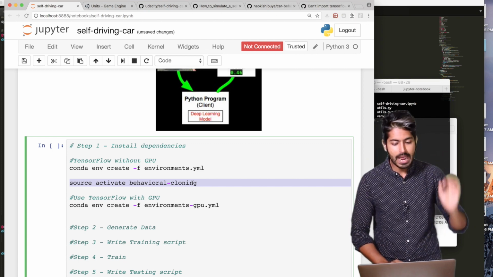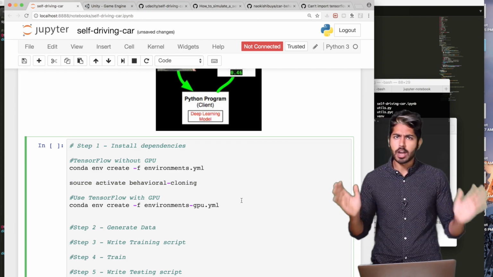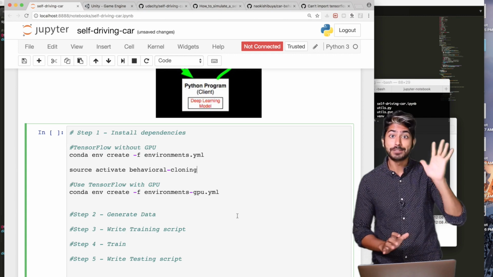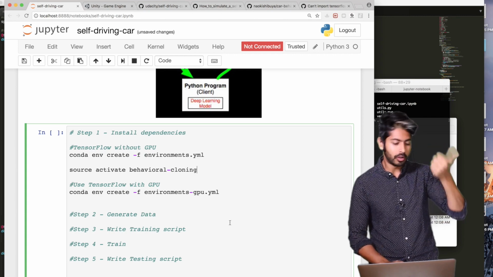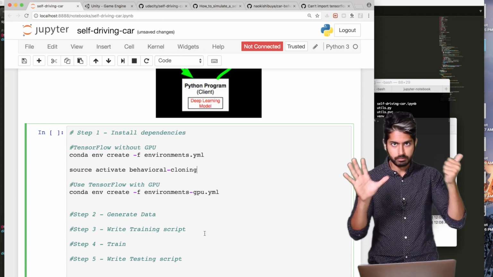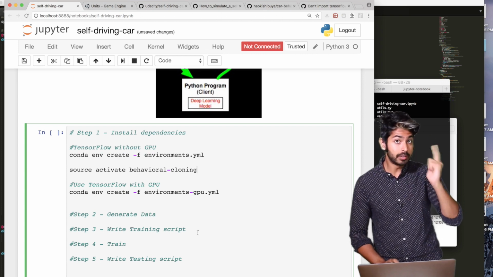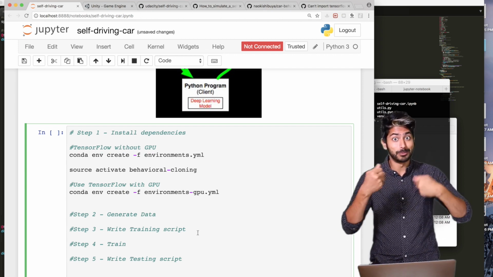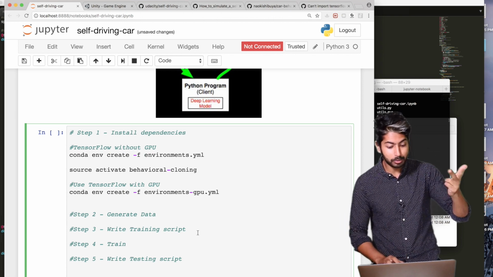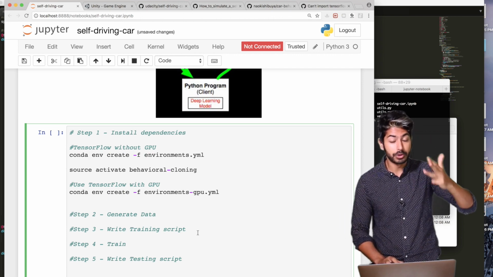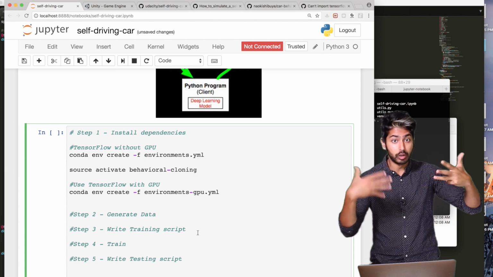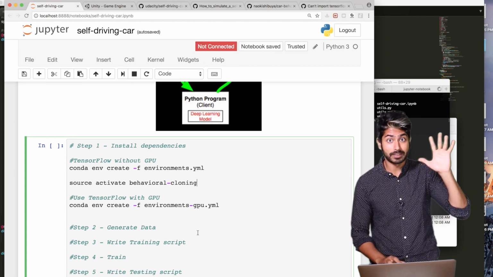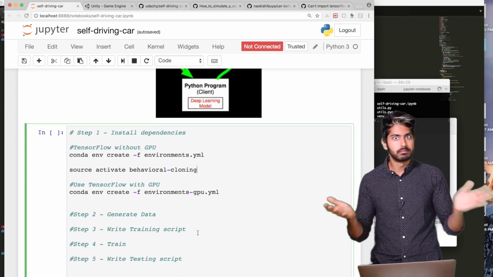Okay, so once we have that, we can generate our data. We've got our dependencies, so step 2 is to generate our data. It's a 5-step process. Step 1, we install our dependencies, which I've done. Step 2 is to generate the data. We're going to drive ourselves, replicating what NVIDIA did with the human drivers. Step 3 is to write the training script. Step 4 is to train it, having our agent learn or clone the behavior of us, the human. And step 5 is to write the testing script, and then let it run.